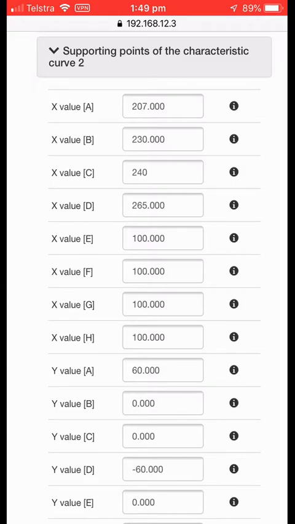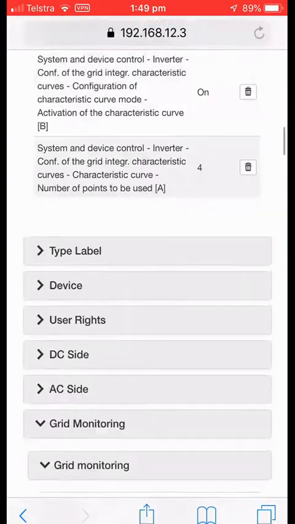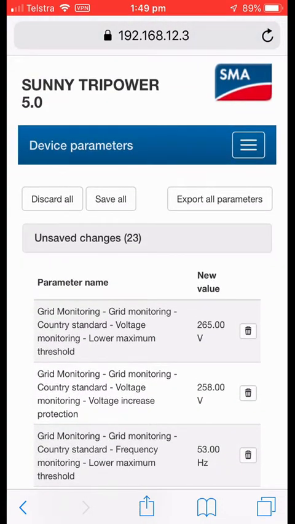We've now finished all the setting changes necessary. Scroll to the top of the page. At the top of the page you can view the list of setting changes you have made. If you're happy with these, press Save All, and then your inverter is commissioned for the Horizon grid.